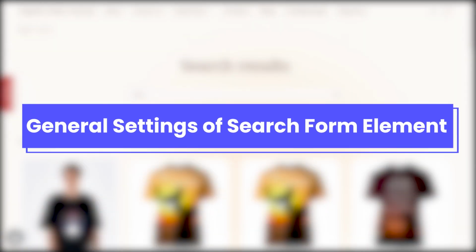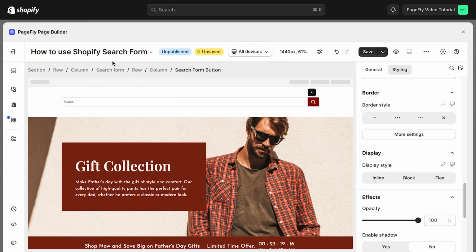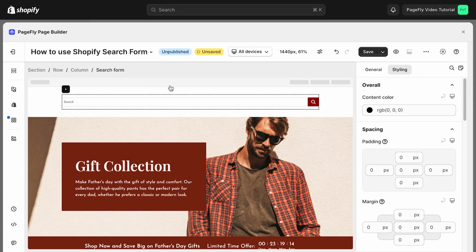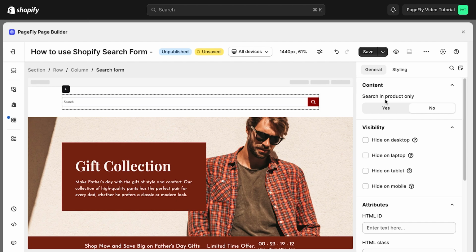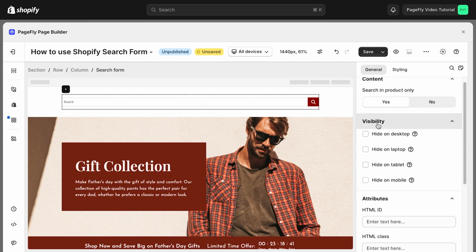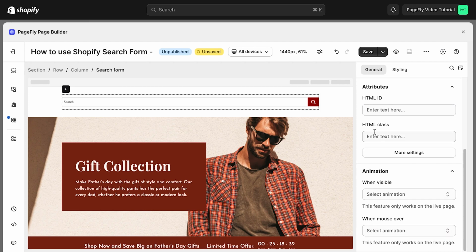Now it's time to explore this element in general settings. Firstly, you will see content option. You choose search and product only or not here. In this example, I will choose yes, so that when customers search for keywords, it will result in product items. Below is the visibility, attribute, and animation for the search form element.